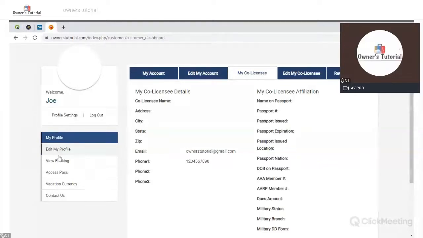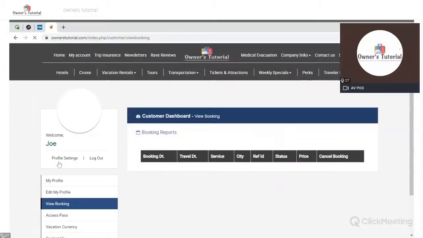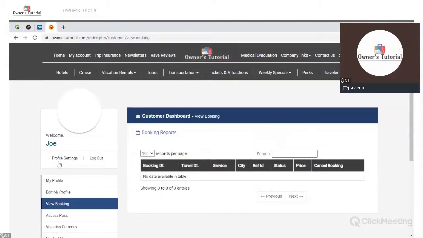Now, when you or they place a booking with us, whether it's through your website or through live support, you will receive an emailed confirmation voucher for any booking you place. But you can also go to your website, go to My Account, click on View Bookings. You can see all of your upcoming bookings here as well.